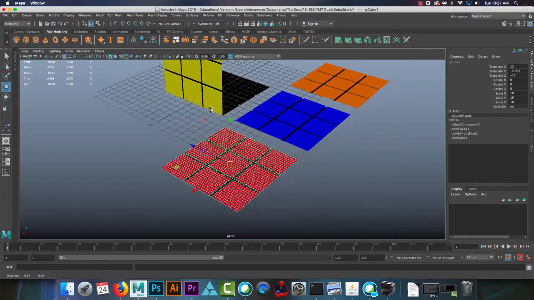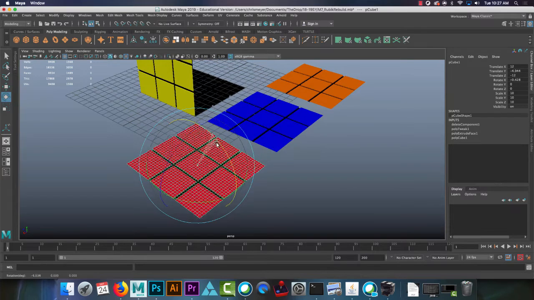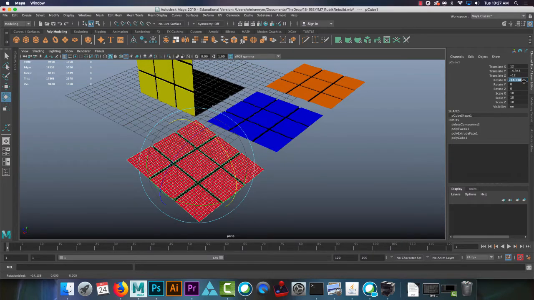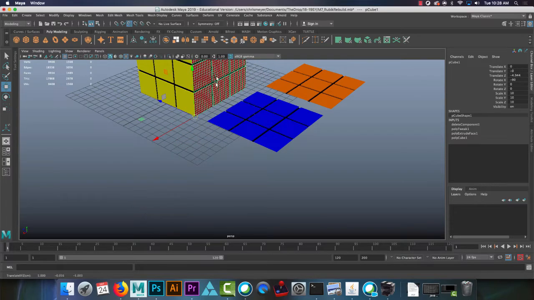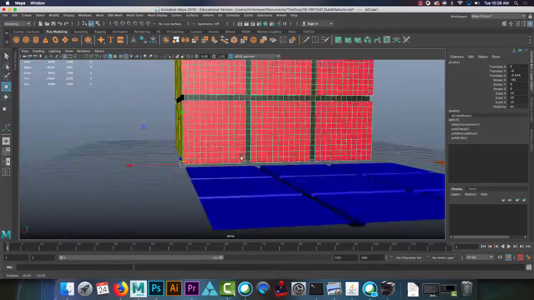This one, another 90 degrees on the X, this time negative 90. Great. Move tool. Snap your pivot to the bottom. Snap to the bottom of the Rubik's Cube.